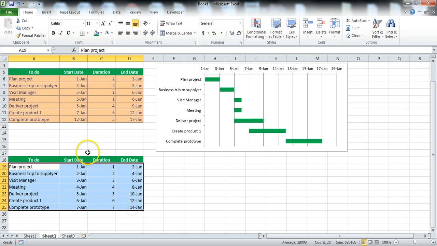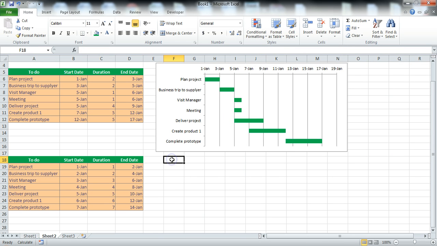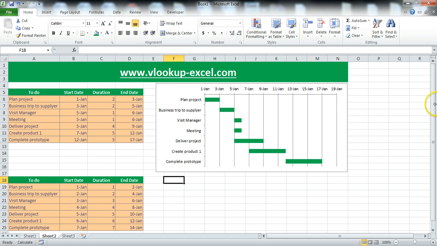And this, I will just give a nice color. I prefer always the orange color because this is our raw data to input. So what is this? Select cell styles and then input. This is our input data. Alright, now you have the core, and now it's time for the next part.